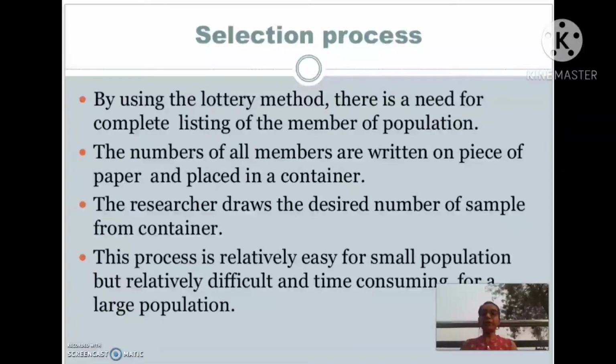By using the lottery method, there is a need for a complete listing of the members of the population. It means you have to note down each sample unit of the population. The numbers of all members are written on pieces of paper and placed in a container. The researcher draws the desired number of samples from the container one by one randomly.